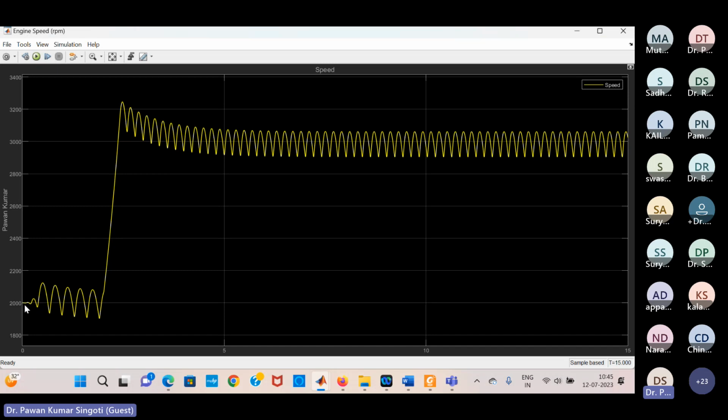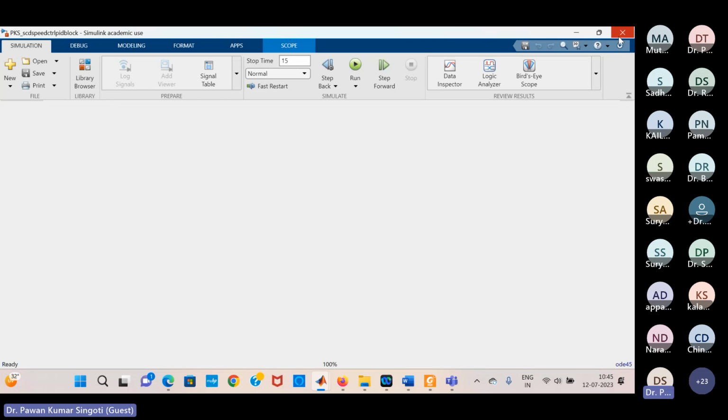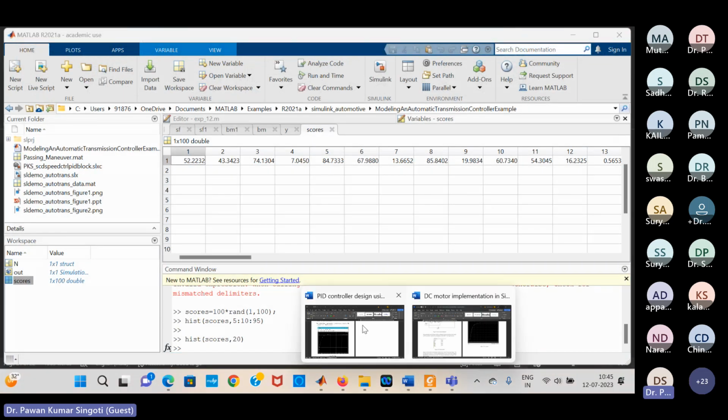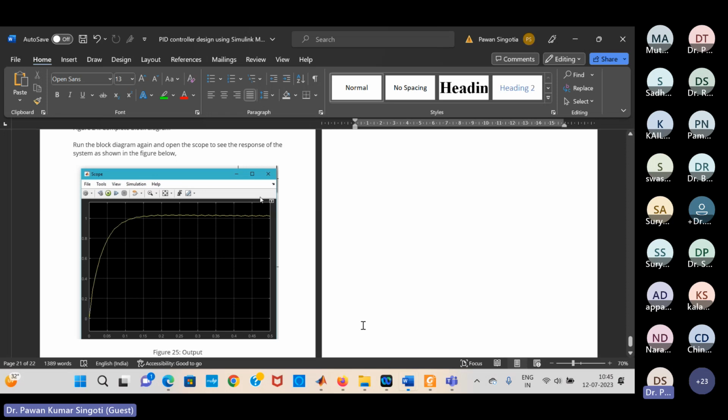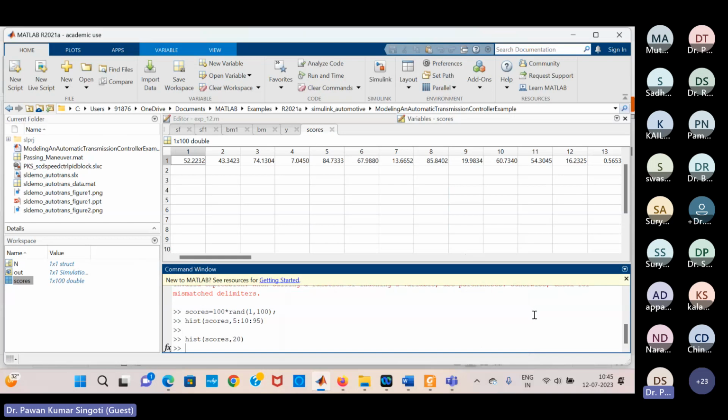So the speed varies between 2000 to 3200. So like this, it is also possible in MATLAB to design this type of controller. This is the brief introduction. For illustration also, you can make your own. So this is the experiment we are giving to the students, to design a controller or something to draw in MATLAB.